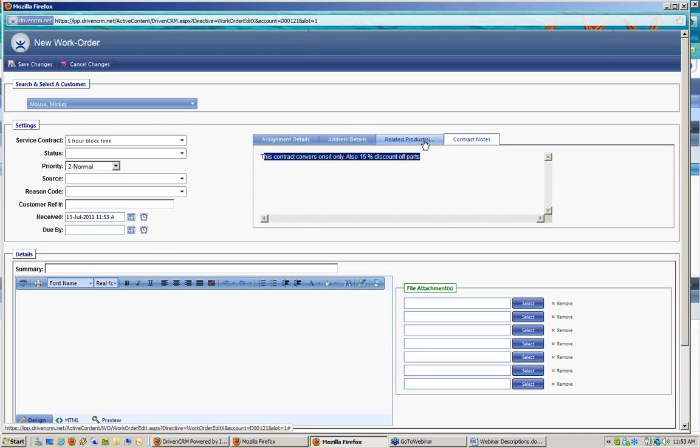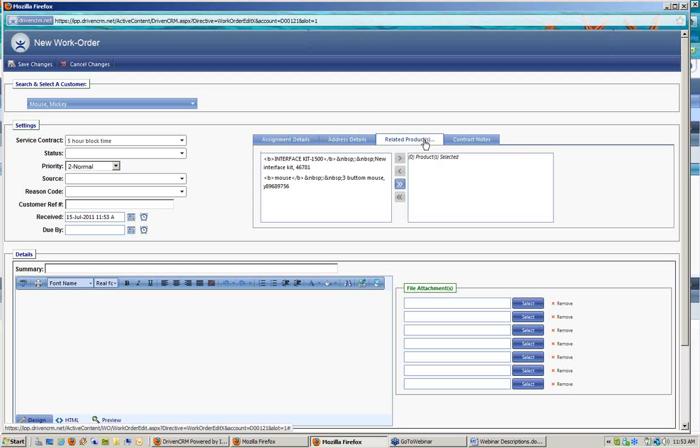Over here on the right-hand side, under the related products, I can associate this particular ticket to that specific piece of equipment. Here's the new interface kit. I want to link the ticket to that piece of equipment. Okay. And then there's where the more details comes in, because this is where I can say fix new interface kit. And I can say parts are broken.